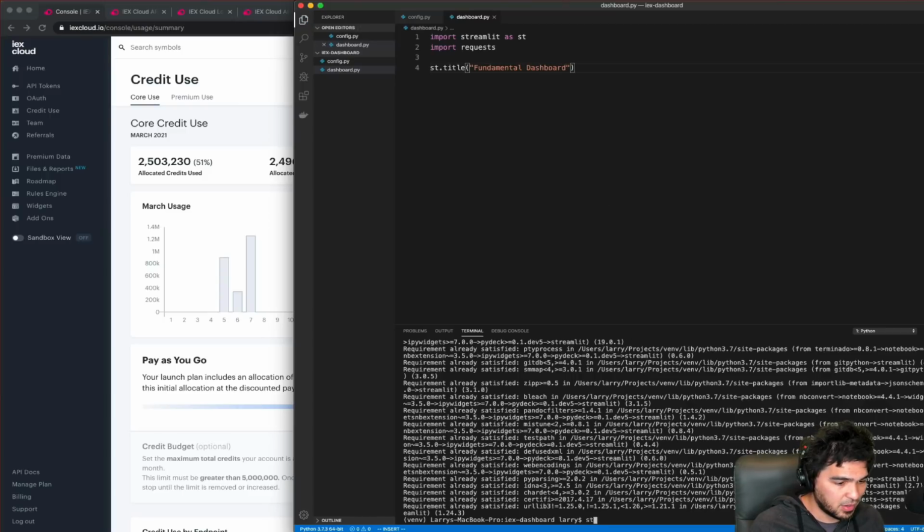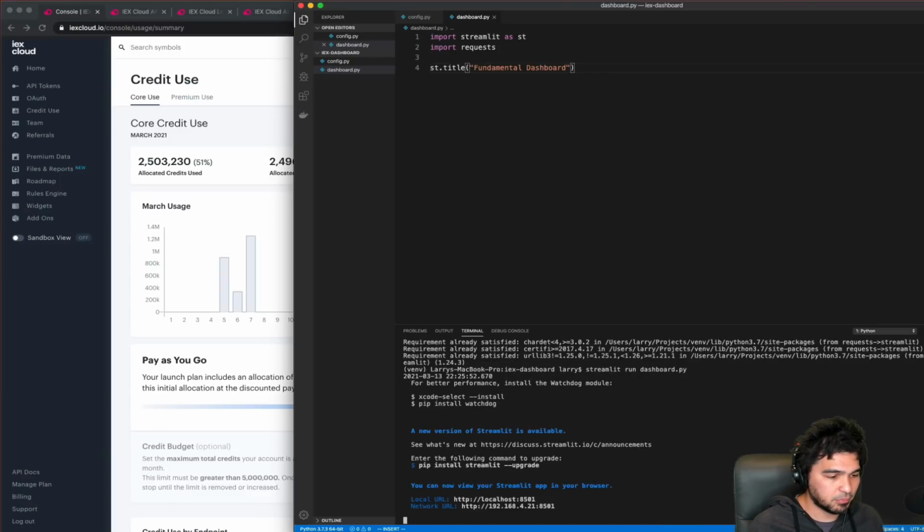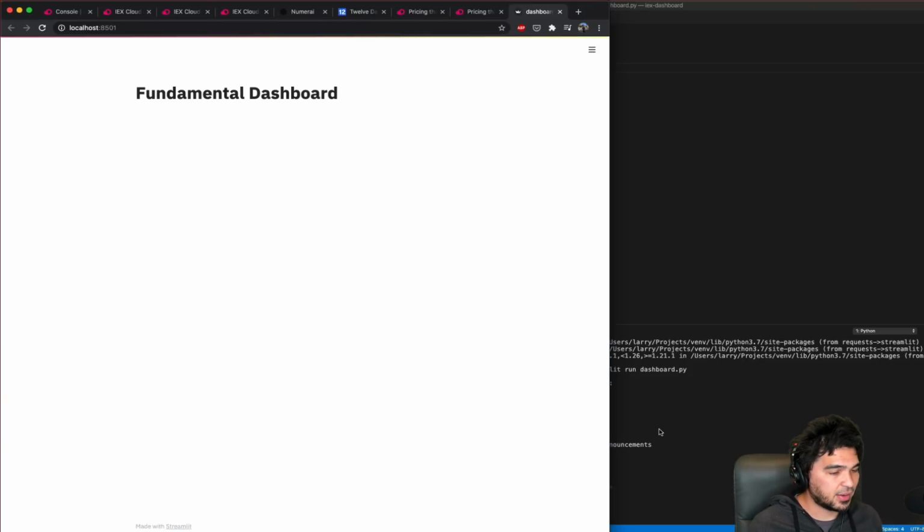So I installed Streamlit, so I'm going to do streamlit run dashboard.py, and let's see if this loads up. Okay, and it loads it up, and you see we have a fundamental dashboard. You see Streamlit makes it very easy. It's just like writing it out to a web page, and we can build our dashboard on top of this.